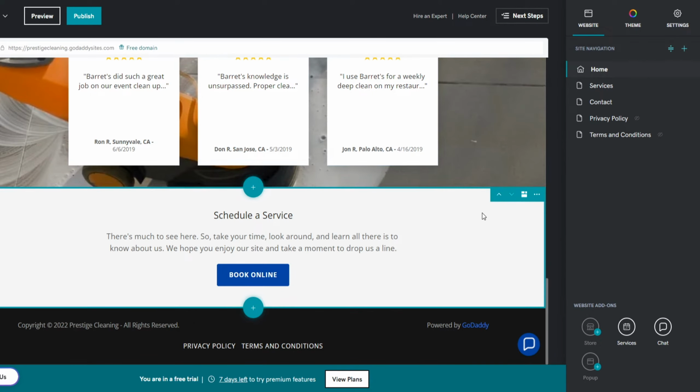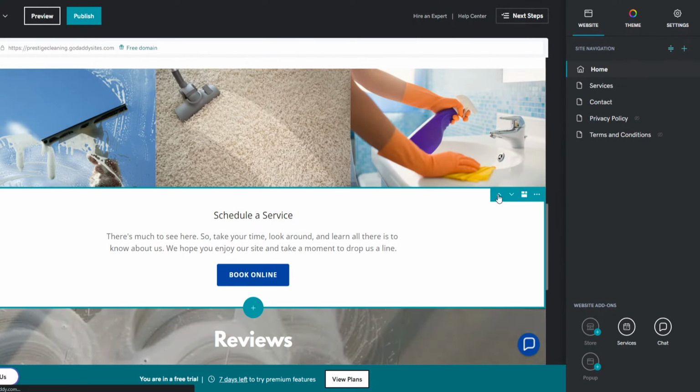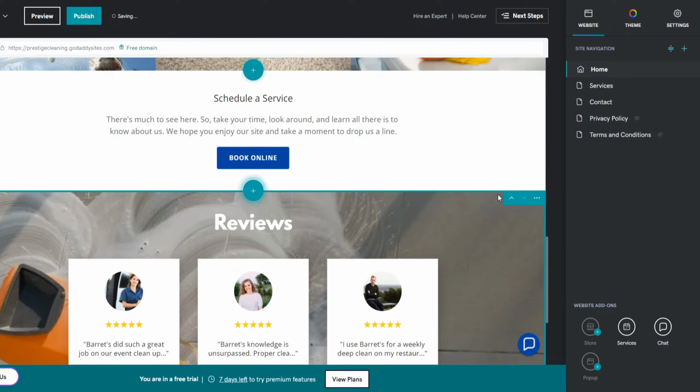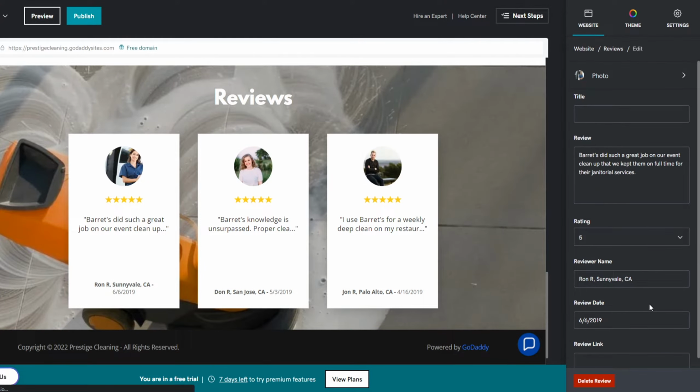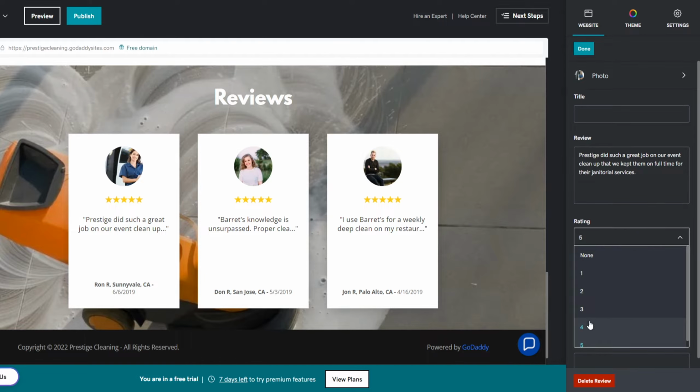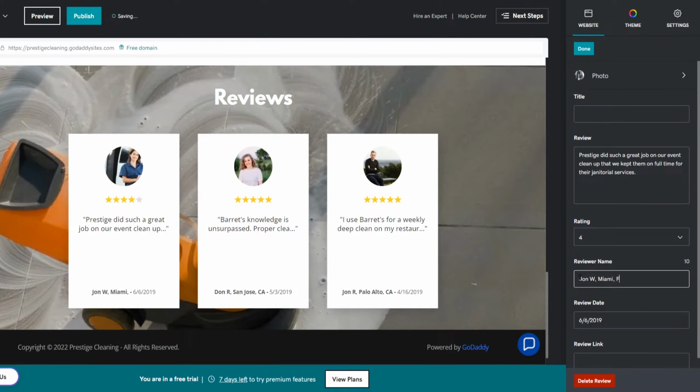If you want to move a section, simply hover over it and click the up or down arrow to rearrange it. Let's quickly swap out some of the text in the Review section. We'll start by clicking on it to open the settings. Then click on one of the review items at the bottom. Here we can change the description of the review, the star rating, the reviewer's name, date, and more.